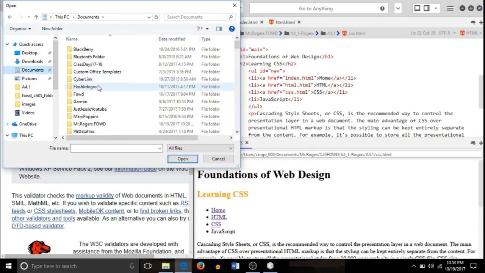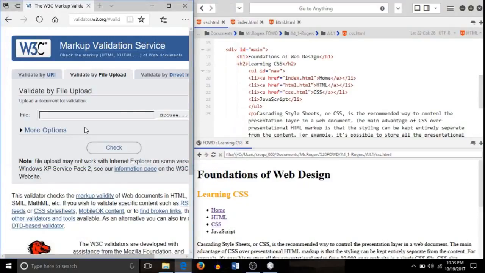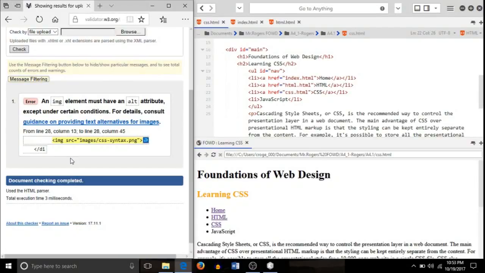So I need to go to my folder with that in there and validate each one. So let's start with CSS. Click check. An image element must have an alt attribute except under certain conditions. You know what, and the thing is, it works completely fine. So we don't need to worry about that.